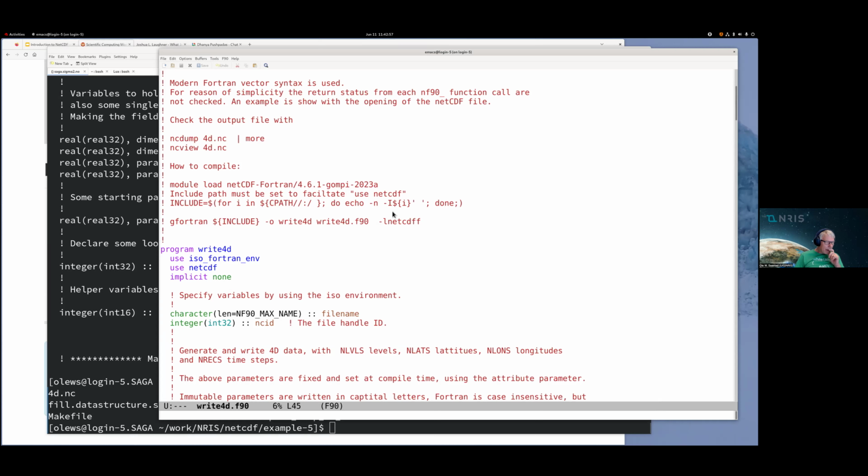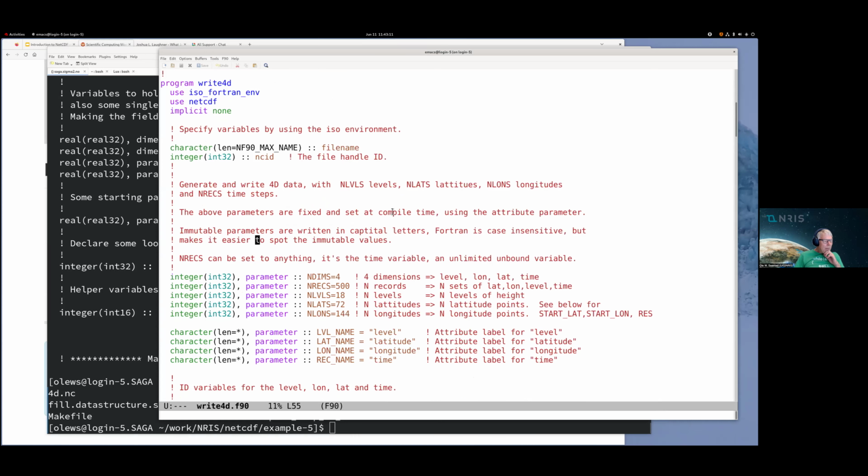I don't know how long the file name can be, so I use the constant max file name, an integer, to have the file ID, the file handle. I generate four-dimensional data. The parameters are fixed, set at compile time using the attribute parameter, immutable parameters written in capital letters. Fortran is case sensitive, but it makes it easier to spot immutable values.